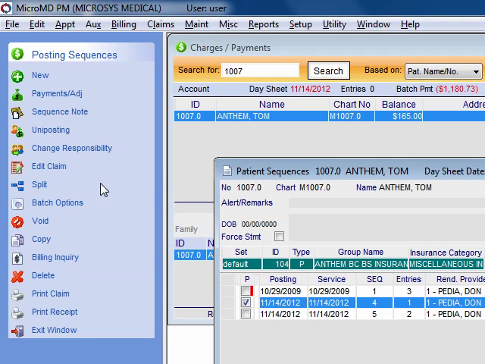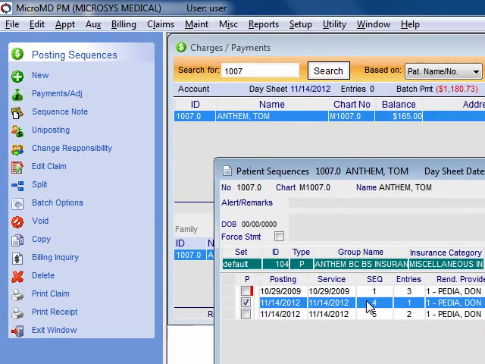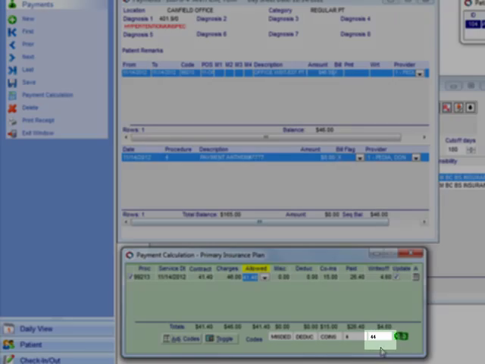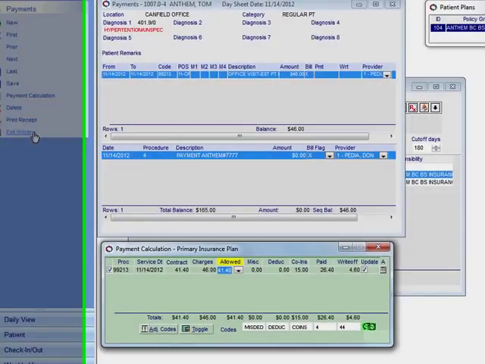With that menu change, you'll notice that an edit claim opens up, change responsibility, sequence note, and a couple of other options open up. For the purpose of this training, we'll go in order. New allows us to create a new patient sequence. Payments and adjustments, with this row highlighted, sequence number 4, would allow me to note an adjustment. I can simply come in here and do just an adjustment, with a $0 payment if needed.